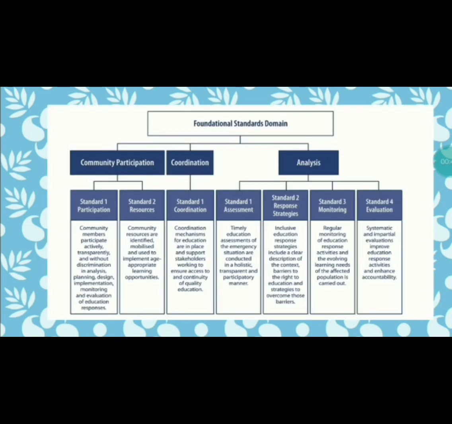So here is the diagram of the foundational standards domain. In community participation, there are two standards, which are participation and resources. In participation, community members participate actively, transparently, and without discrimination in analysis, planning, design, implementation, monitoring, and evaluation of education responses.